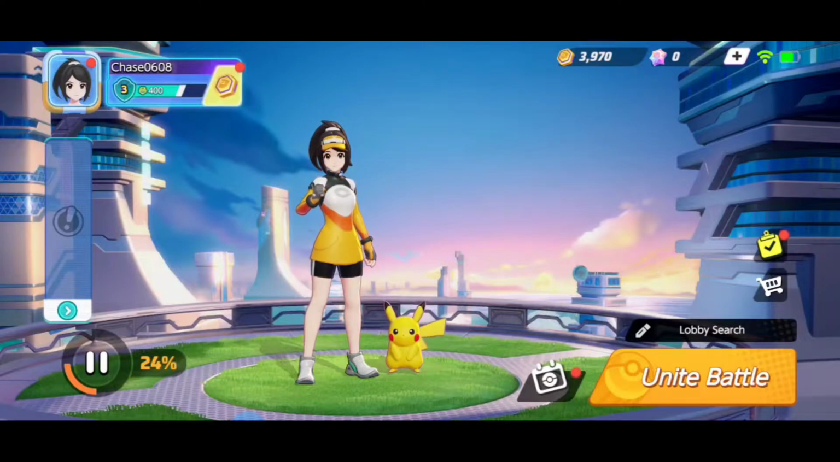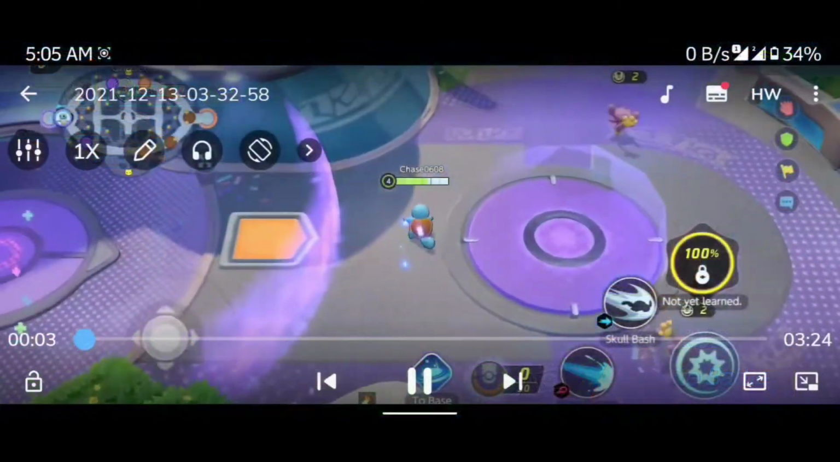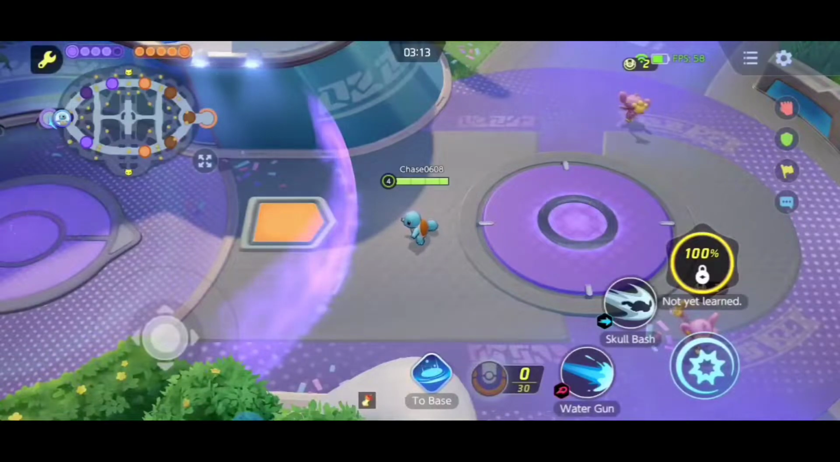For today's vlog, we will be key mapping the Flydigi Apex 2 on Pokemon Unite. So, let's go! Let's start at Pokemon Unite. So first, we will make a save.